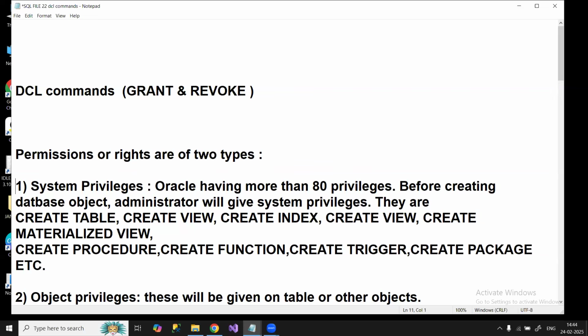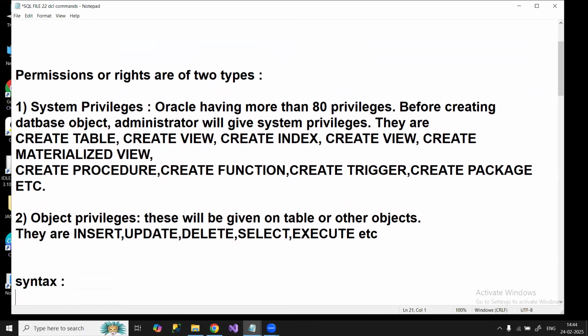Here we can see two types of permissions: system privileges and object privileges. System privileges means Oracle has 80 privileges, 80 permissions, 80 rights. Before creating database objects, the administrator will give system privileges. Before creating database objects, the administrator will give privileges to the developers.